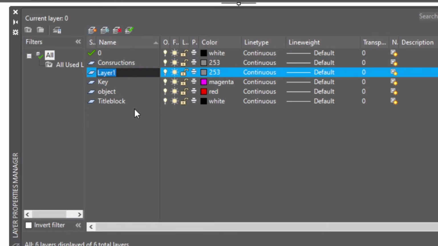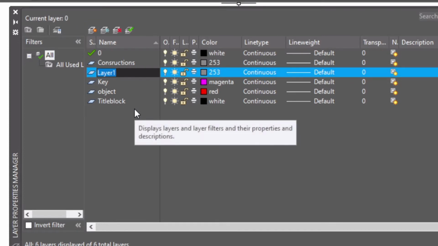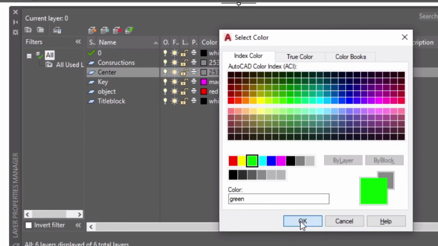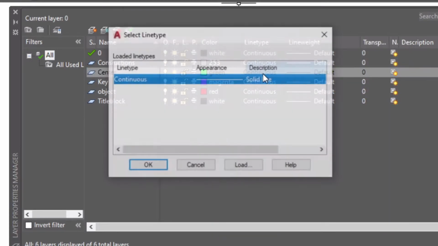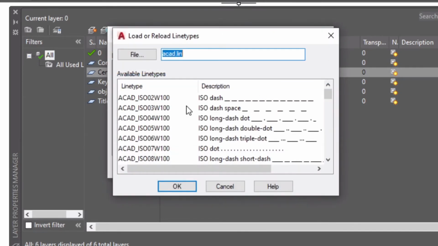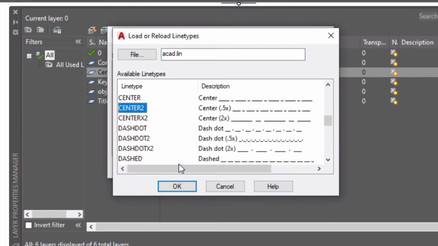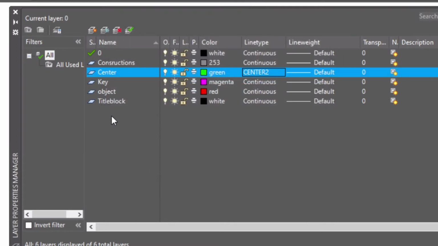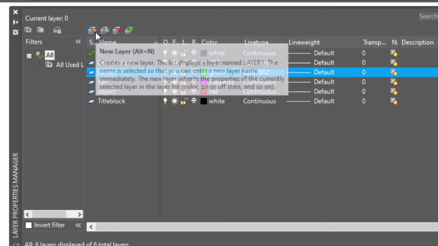I need one more layer for center line. For the color, let it be green. And as usual, for the center line type, let me load the center linetype to this line. I choose that one. And lastly, this is something new. We never created hatch before in this tutorial series.